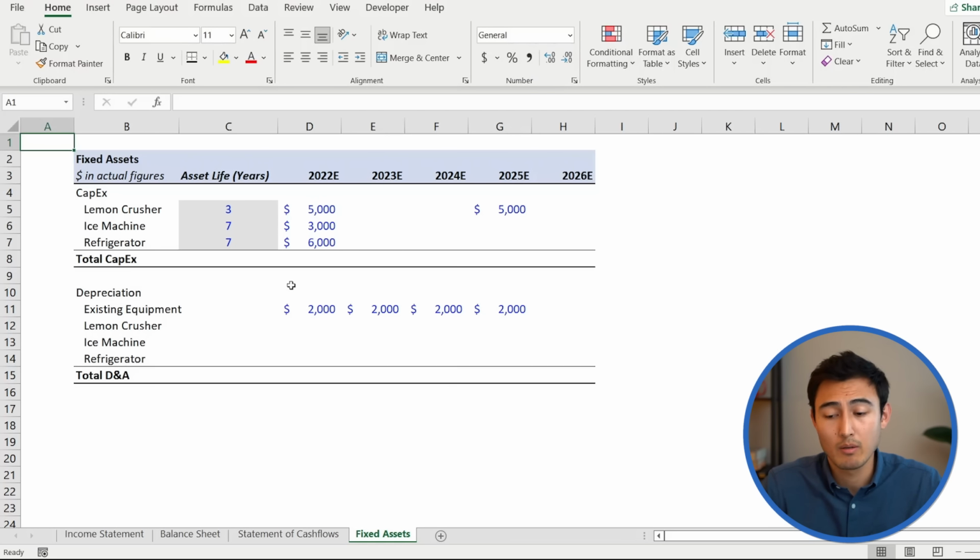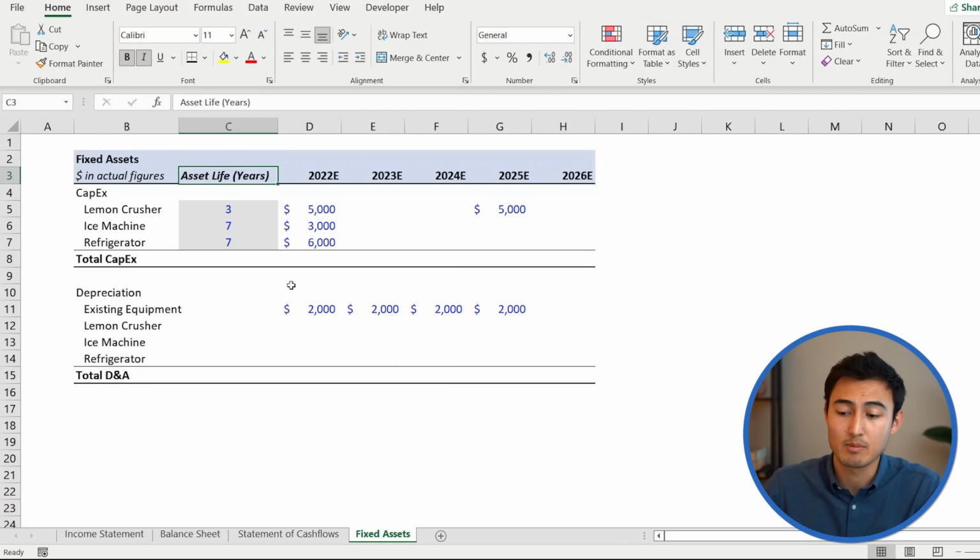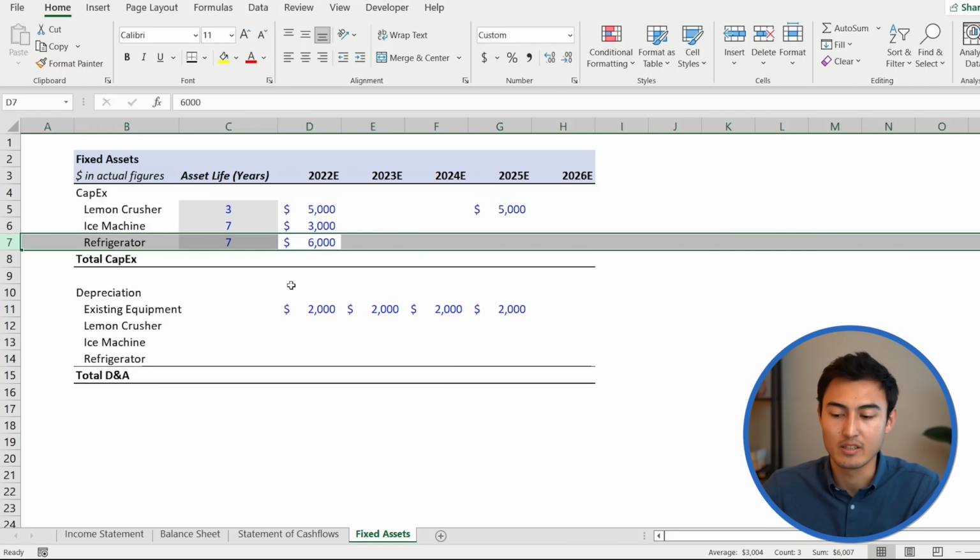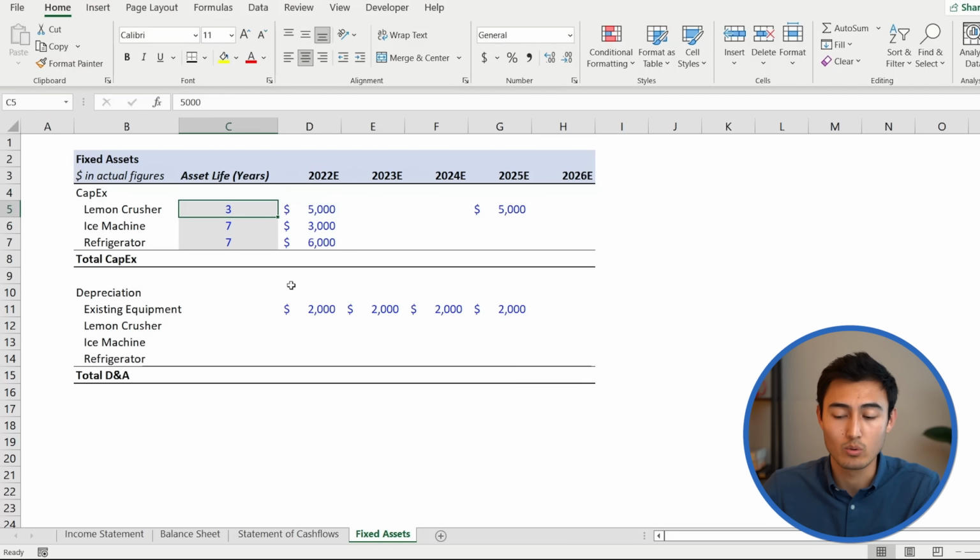So to explain this table a bit better, over here we've got the different types of investments that we expect to make. So we're hoping to buy a lemon crusher, an ice machine, and a refrigerator as well. That's going to be in 2022. And over here, the asset life, we've consulted with the different vendors, and this is what they say we should estimate as the life of the asset. So basically how long till we have to throw it away because it's no longer useful to us. So we've got the lemon crusher at 3 years and then 7 years for the other two.